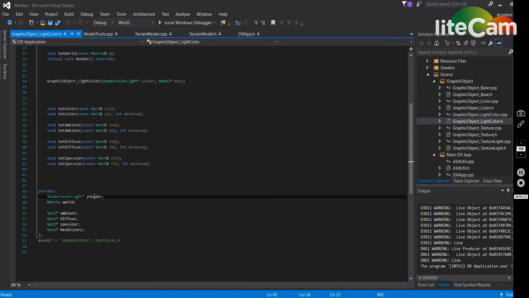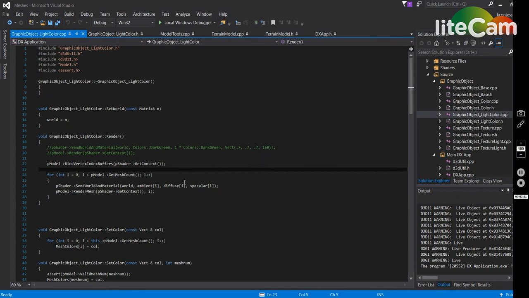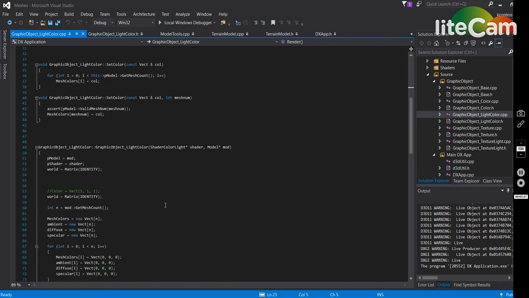It wouldn't even have these at all, but I would have a pointer to the shader that it was going to be using the whole time. It would have a world, and then it just wouldn't have these. And then in the CPP, obviously, I would make sure it rendered; it would have everything that the other graphics objects would have, except using light.